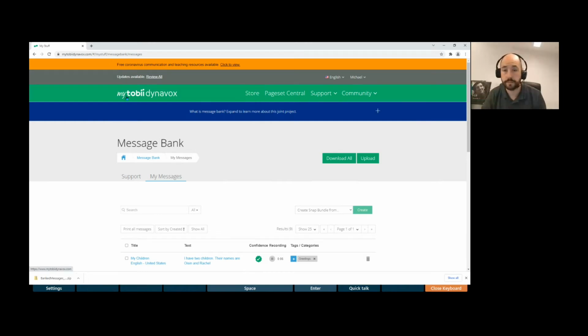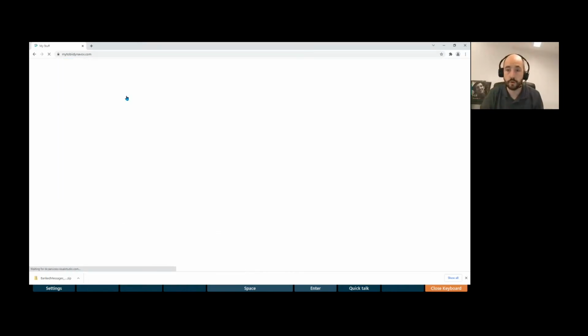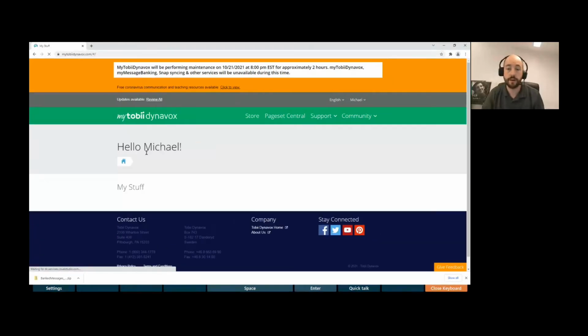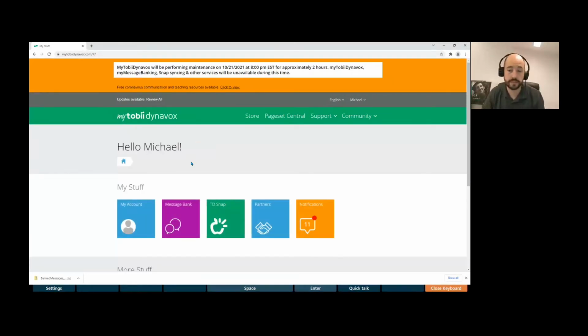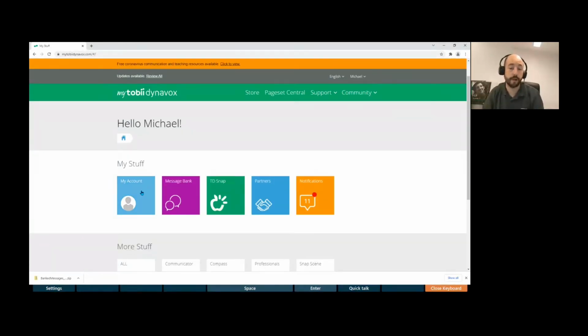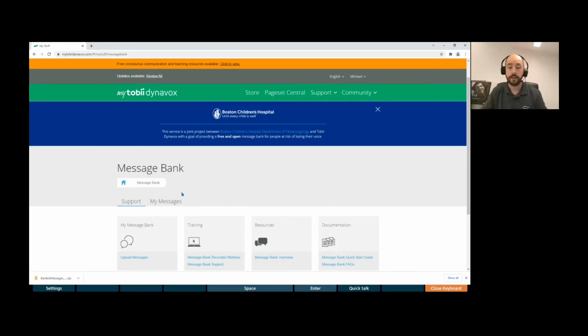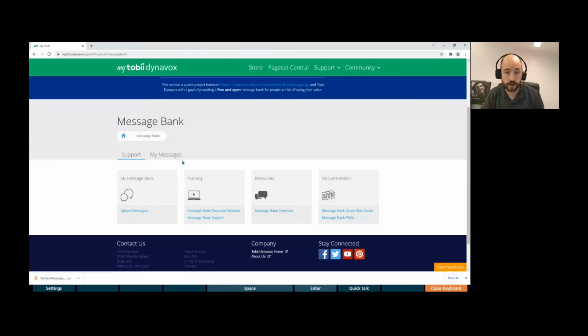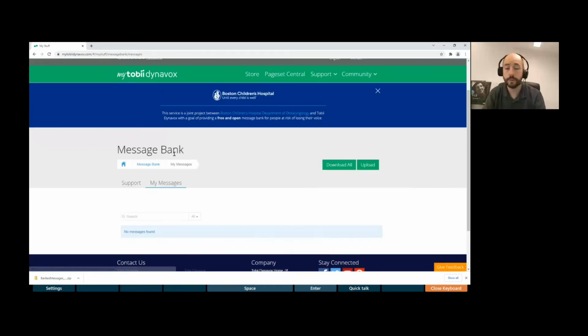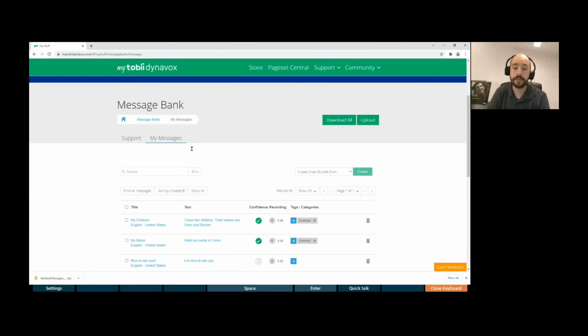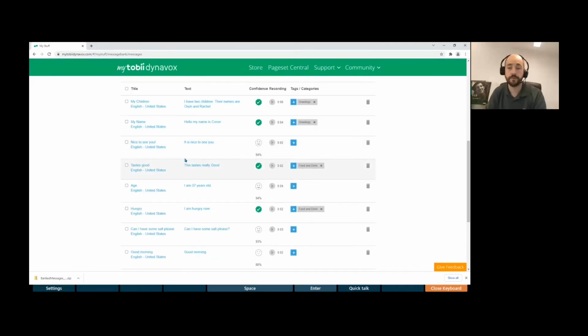So if I jump back to MyTobii here, you'll see this is the home screen itself. You have got hello Michael, so it's logged me in. It's just telling me this is my account, this is my stuff, so I can change the details around. And the next one after that is message bank. If I click into message bank, you'll see you've got support and you've got my messages. When I select my messages, you'll see that you've got a lot of different saved messages here now. These are ones I've already created and saved, so I can play these if I want to listen back to them again.